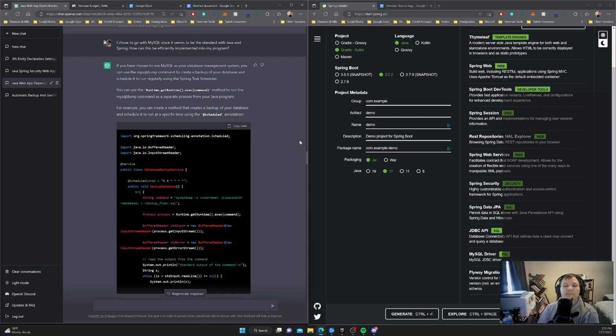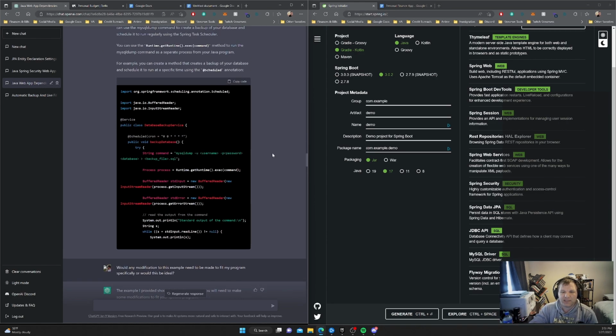So I chose to go with MySQL. Then it says, if you have chosen to use MySQL as your database management system, you can use the mysqldump command to create a backup of your database and schedule it to run regularly using the Spring Task Scheduler. You can use the Runtime.getRuntime().exec method to run the mysqldump command as a separate process from your Java program. For example, you can create a method that creates a backup of your database and schedule it to run at a specific time using the @Scheduled annotation. And then it provides a sample.